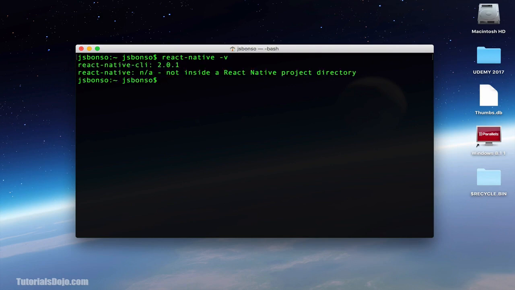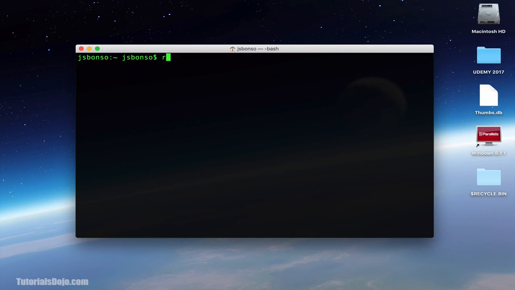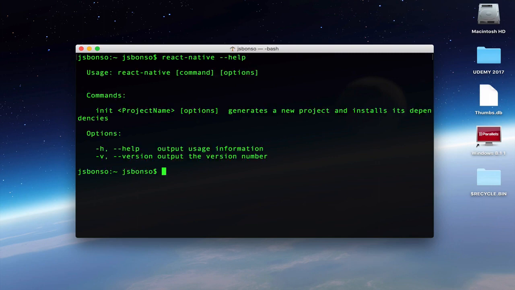This time, let's try to see what other available commands we can use. Just type react-native --help. And as you can see here, you can issue an init or initialize command to generate a new project, and -v for version, and many more.